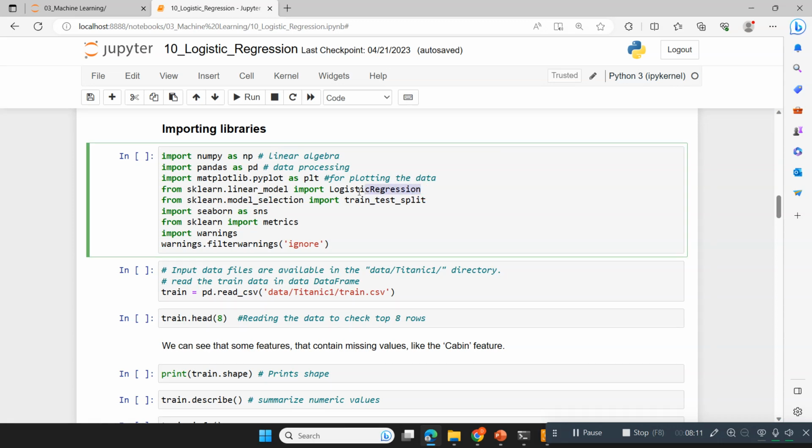And this is our algorithm, logistic regression, which is imported from the module sklearn.linear_model. And we want to split the data into training and testing, so for that we can use train_test_split. And we'll also use Seaborn for data visualization. And we would like to evaluate the performance of the model, so that's why we are importing metrics from scikit-learn. And sometimes unnecessary warnings come, so we want to hide them. So import warnings, and warnings.filterwarnings ignore. So the warnings are ignored.